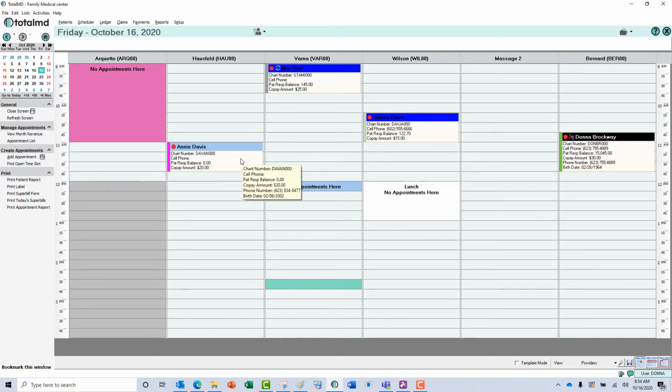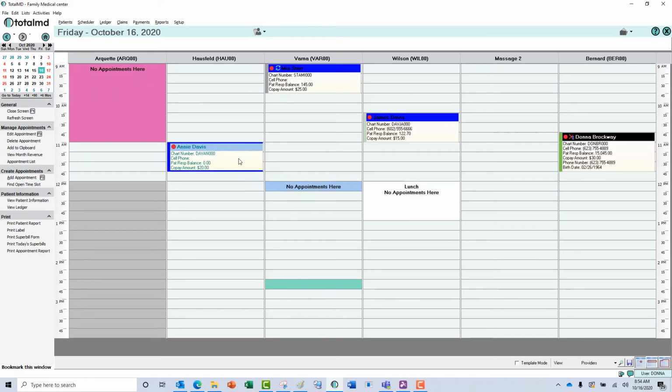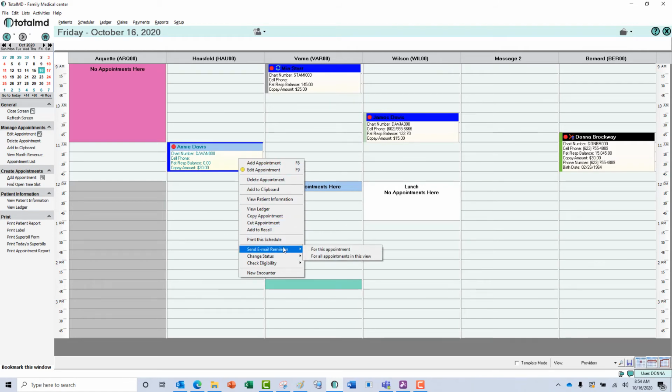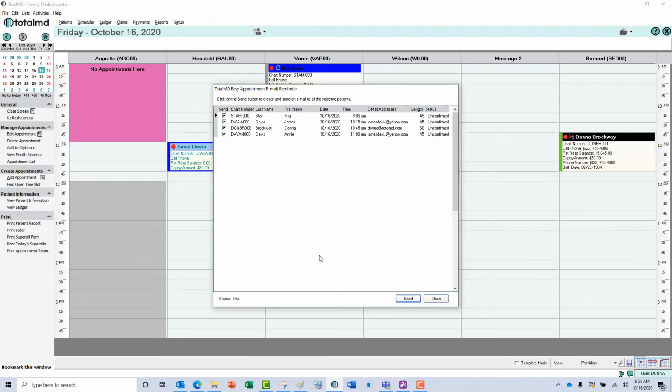You halo your patient in blue by left-clicking once, and then right-clicking will give you your drop-down menu, and then you can go to Send Email Reminder. You can send for single appointments at a time if you wish, or as I mentioned, for all the appointments in the view.